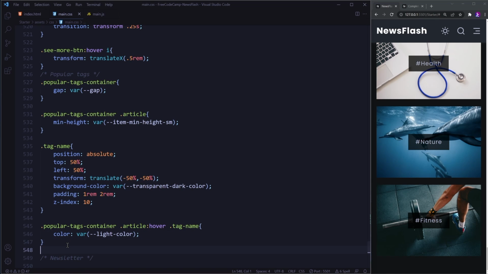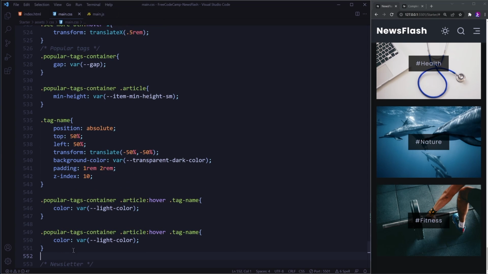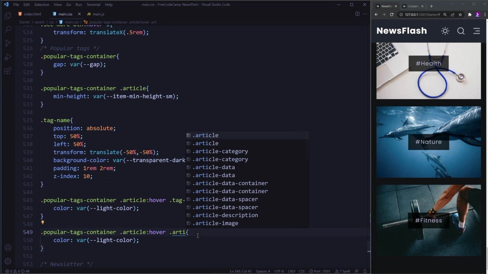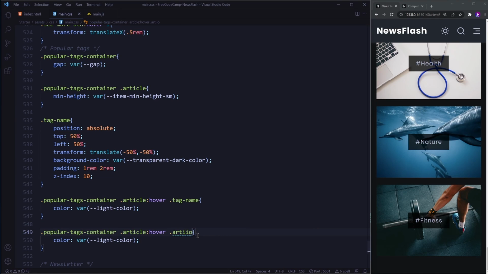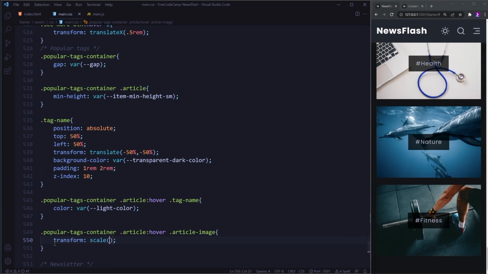Next, I want to add a hover effect to the image. So again, I'm going to copy this, paste it down below, and now I'm going to change this to be the article image. And should be article image, just like so. And then what I do want to change here is the transform scale. And what I want to do is scale it by 1.05.